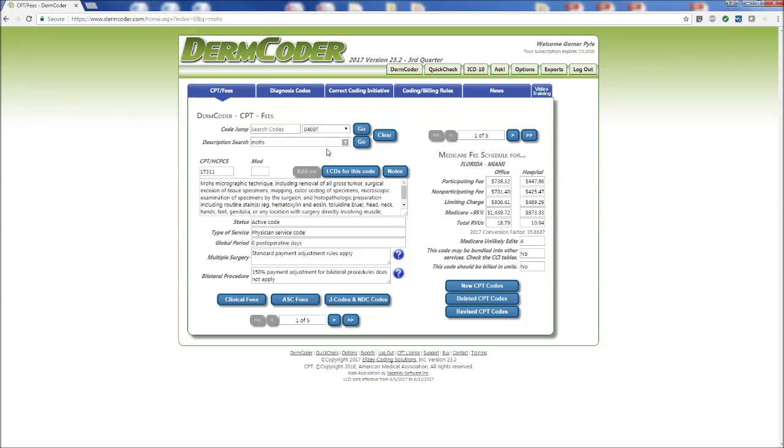Now let's say that I wanted to find all the codes that are for the excision of benign lesions on the trunk.